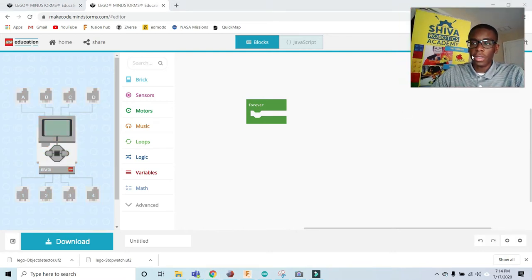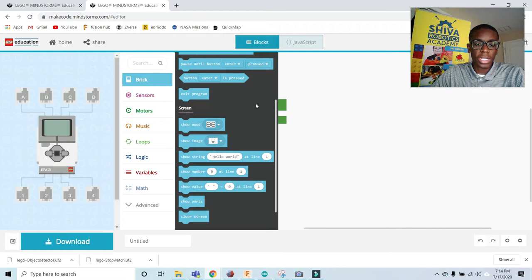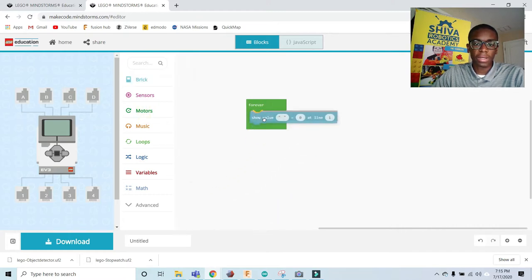So the first thing I want to add is a way for the robot to show what distances objects are in front of it. So to do that, we're going to use a little block called the show value block. So go into the bricks category and then go all the way down until you see the block that says show value. So I'm going to take that one out and put it in my forever block.